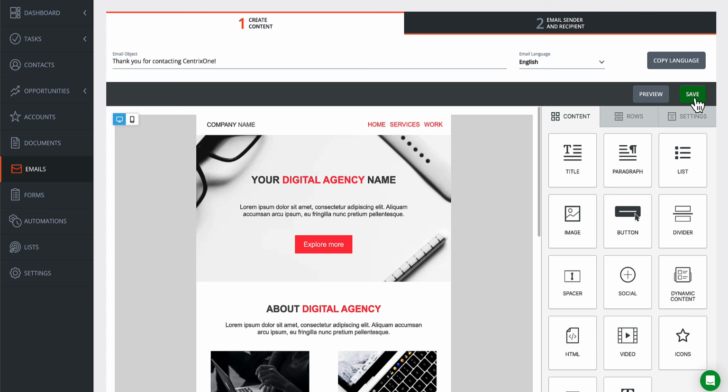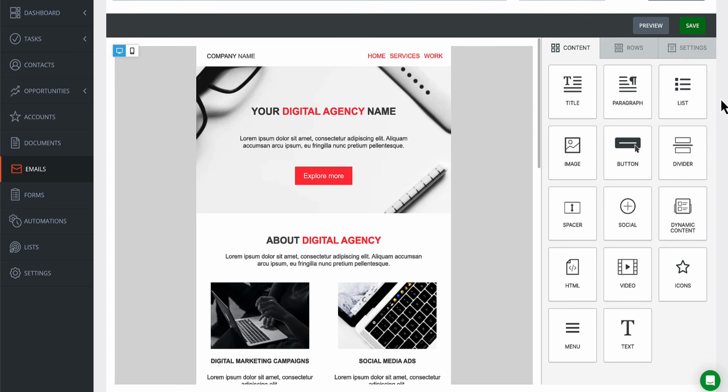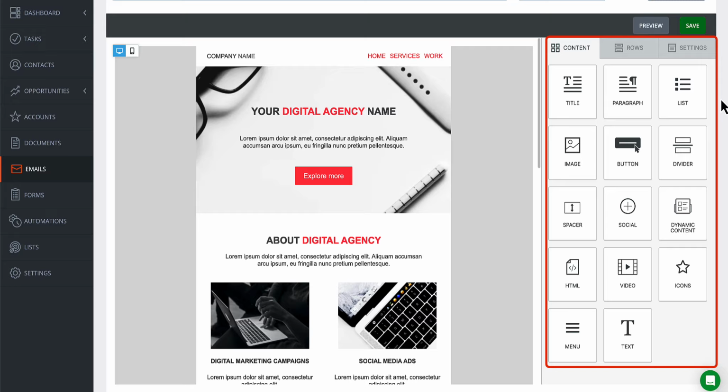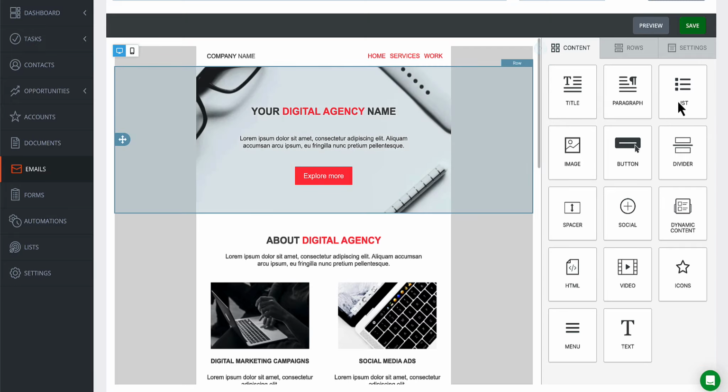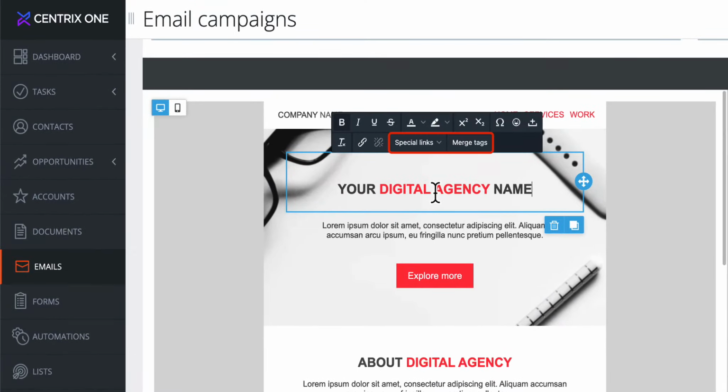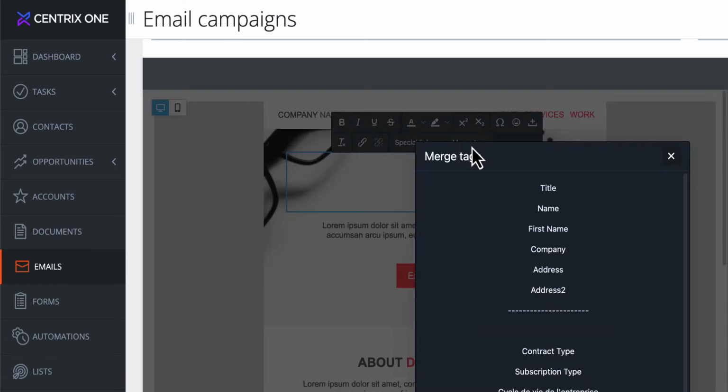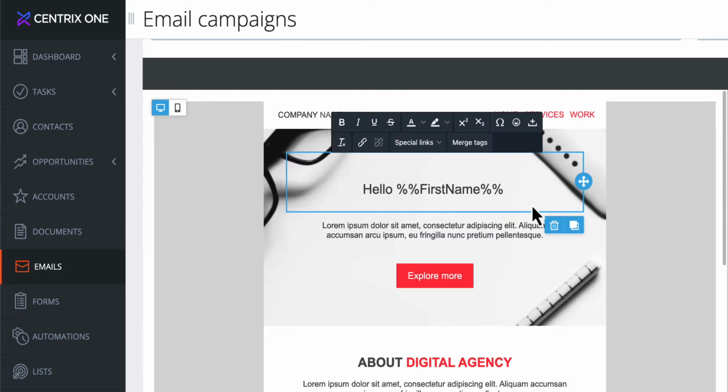There are countless possibilities to customize an email with different content blocks. Today we will focus on how to personalize the text within the email using merge tags and special links. To include the person's first name, use the first name merge tag. This tag will be populated by the information that is on the contacts file.